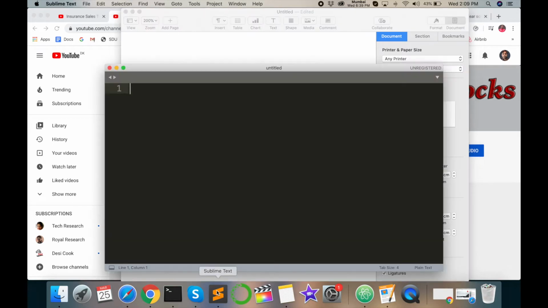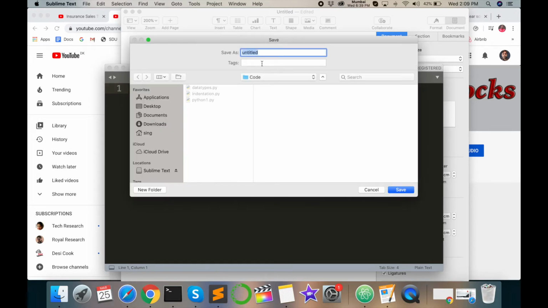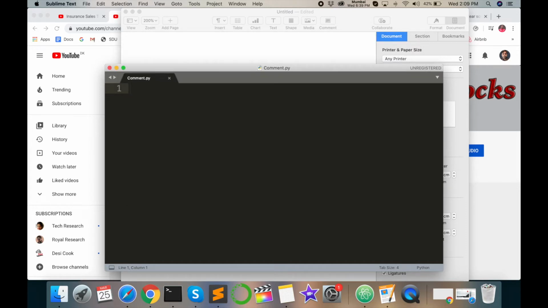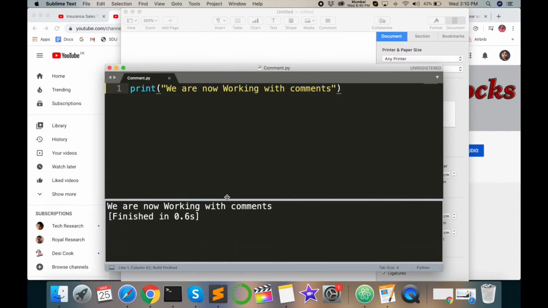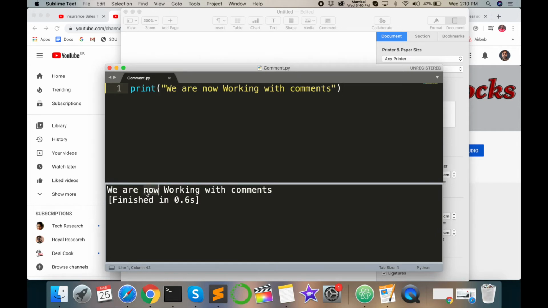First of all, open the Sublime editor, create a new file and save it as comment.py. Then just print, opening parenthesis, and type "We are now working with comments". I execute this line, and the output is: we are now working with comments.